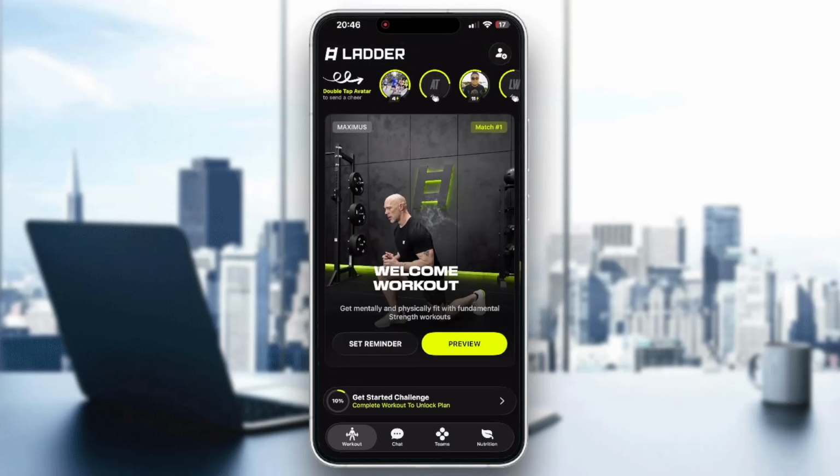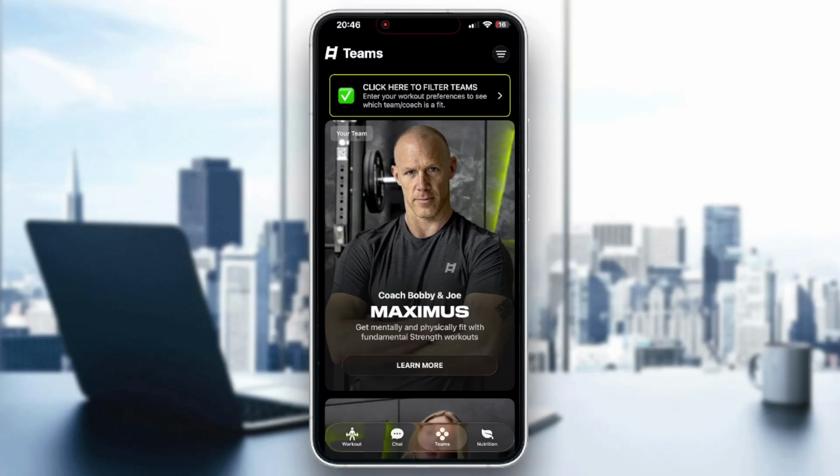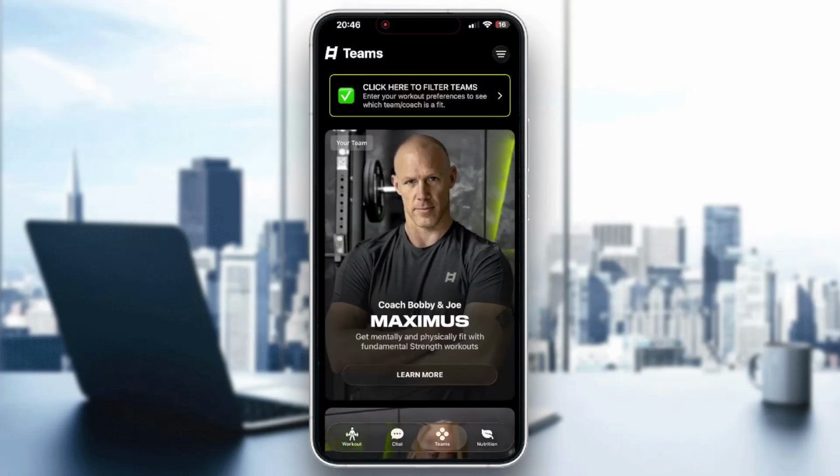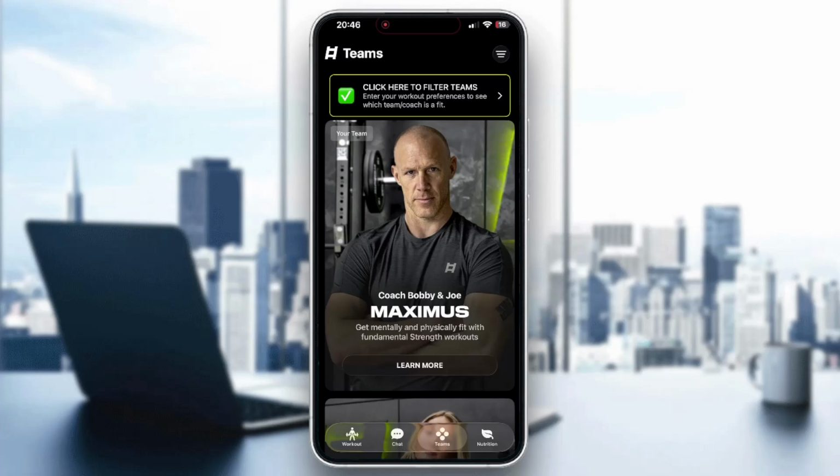Here on the workout page, we can get started with learning who our team leader is, and then we have the chat options right here, teams, nutrition, and so on. All of that is going to be available to us to get started using the application once we have started with the free trial, and that's how it's done.